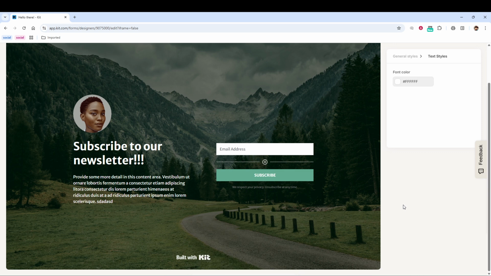Copy this URL and you can share it anywhere you want, in emails, on social media, on your website, or inside your other marketing channels. That's all you need to create and share a simple, effective landing page in Kit.